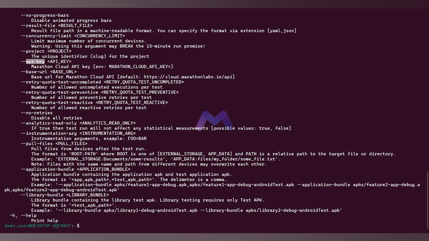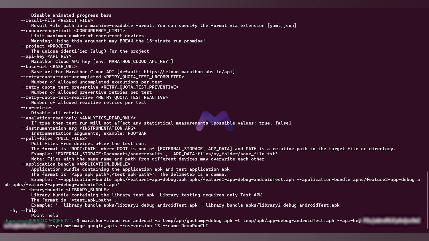To showcase the advantages of Marathon Cloud compared to other solutions, we've prepared a sample app with 1,000 tests that should run under 15 minutes. To not bore you with coding, we already have a pre-prepared command. In provided command, we set application, test application, provide our API key, select Google APIs as system image, and Android 13 as OS version, and set name to demo run CLI. All we have left is to submit our run.